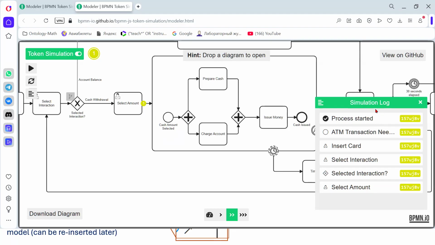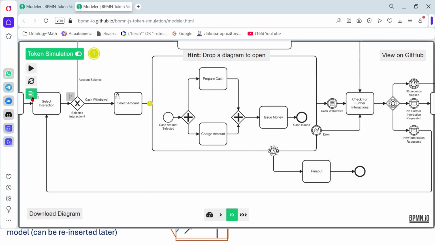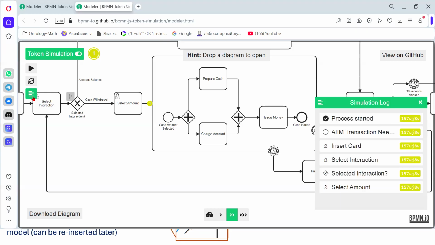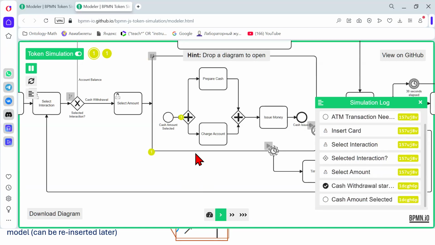So, you have the simulation log, and you have the play or pause button. Here in the upper left corner, you can click to hide the simulation log, which sometimes can help you. And on the bottom, you have the speed: three speeds, slow, normal, and fast. If you click on the slow one, it's going to be super slow.